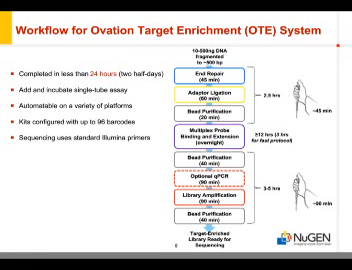Here's the workflow for the Ovation Target Enrichment System, our simple single-tube solution for targeted resequencing. Input for the system is 10 to 500 nanograms of fragmented DNA, which goes into end repair, ligation of the forward adapters, and a bead cleanup step.